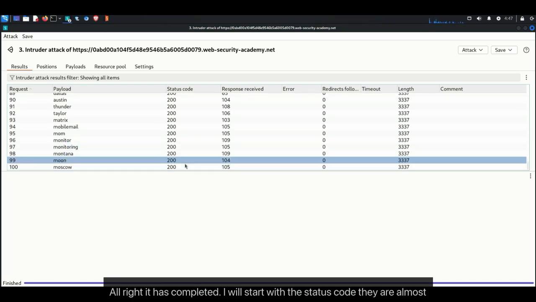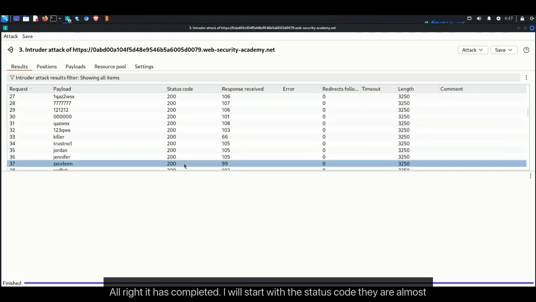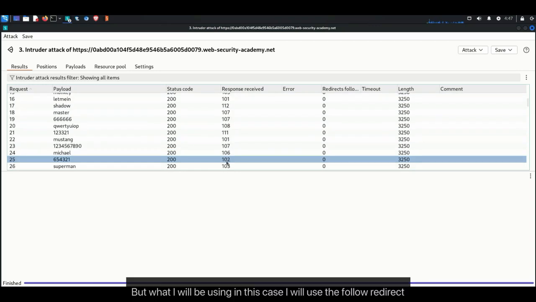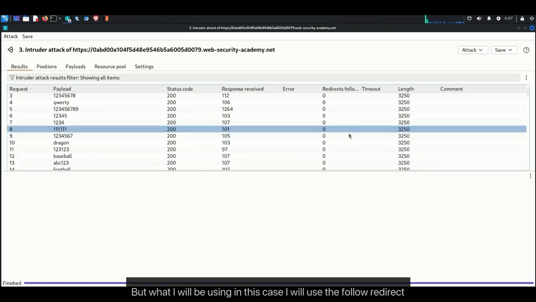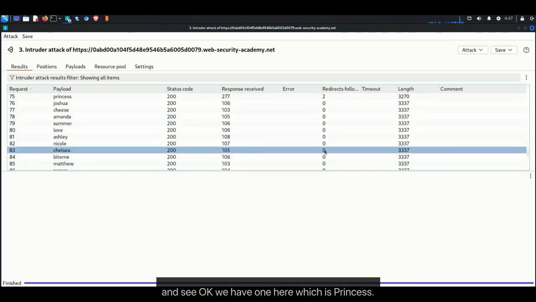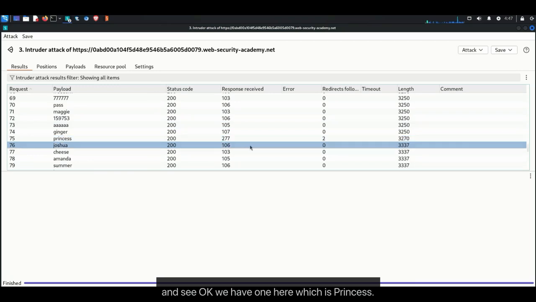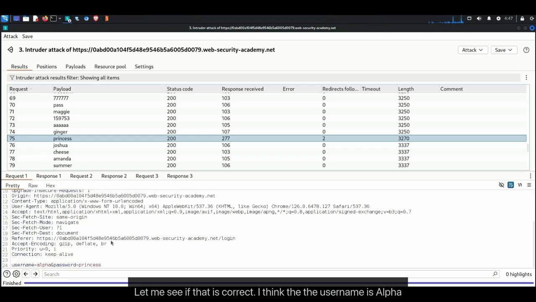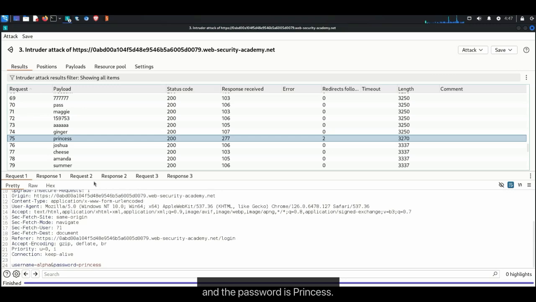I will start with the status code. They are almost the same, 200, and with the response code. But what I will be using in this case is follow redirect, and see. Okay, we have one here, which is princess. Let me see if that is correct. I think the username is alpha and the password is princess.